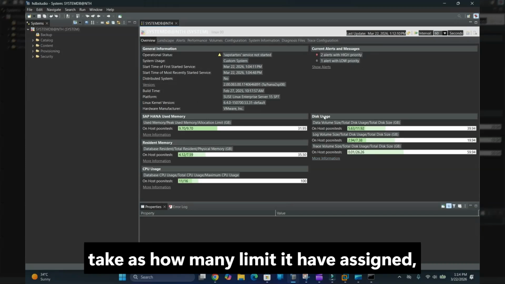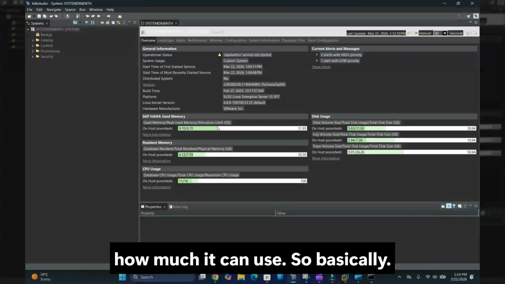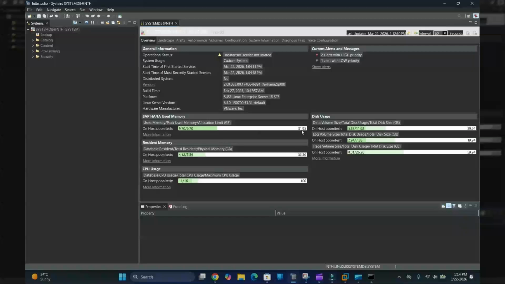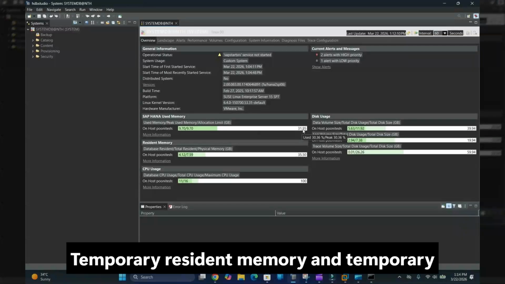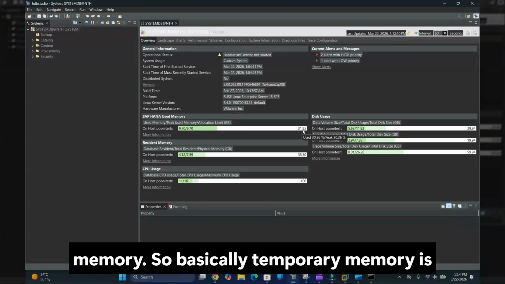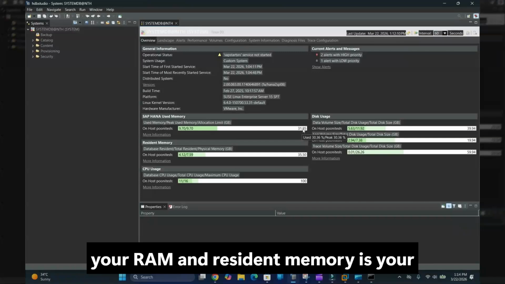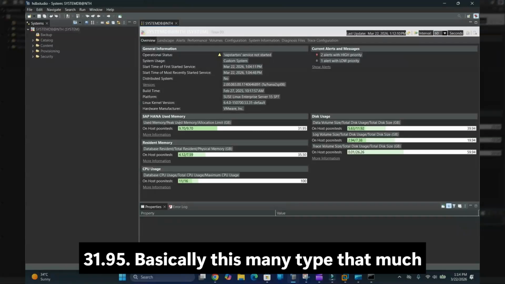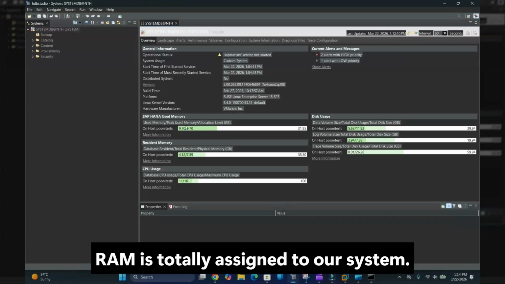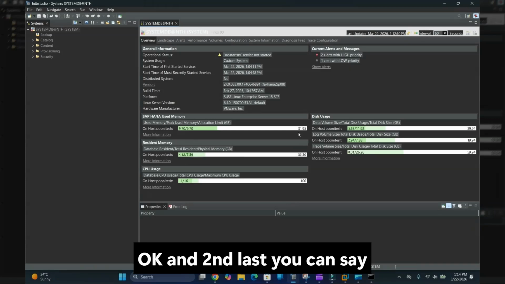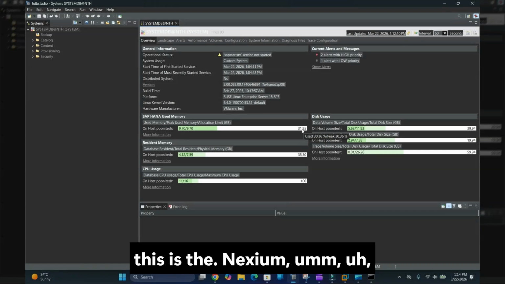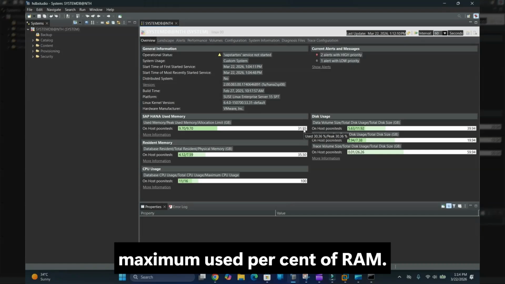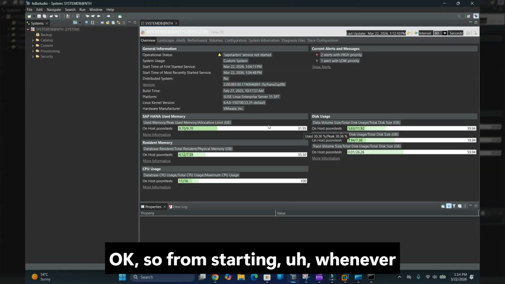Okay, so in this tab, basically in these three you will get memory, disk, and CPU usage. Basically you can see how much limit has been assigned and how much it can use. So basically resident memory and temporary memory. Temporary memory is your RAM and resident memory is your disk. Here we can say 31.95. Basically, that much RAM is totally assigned to our system.